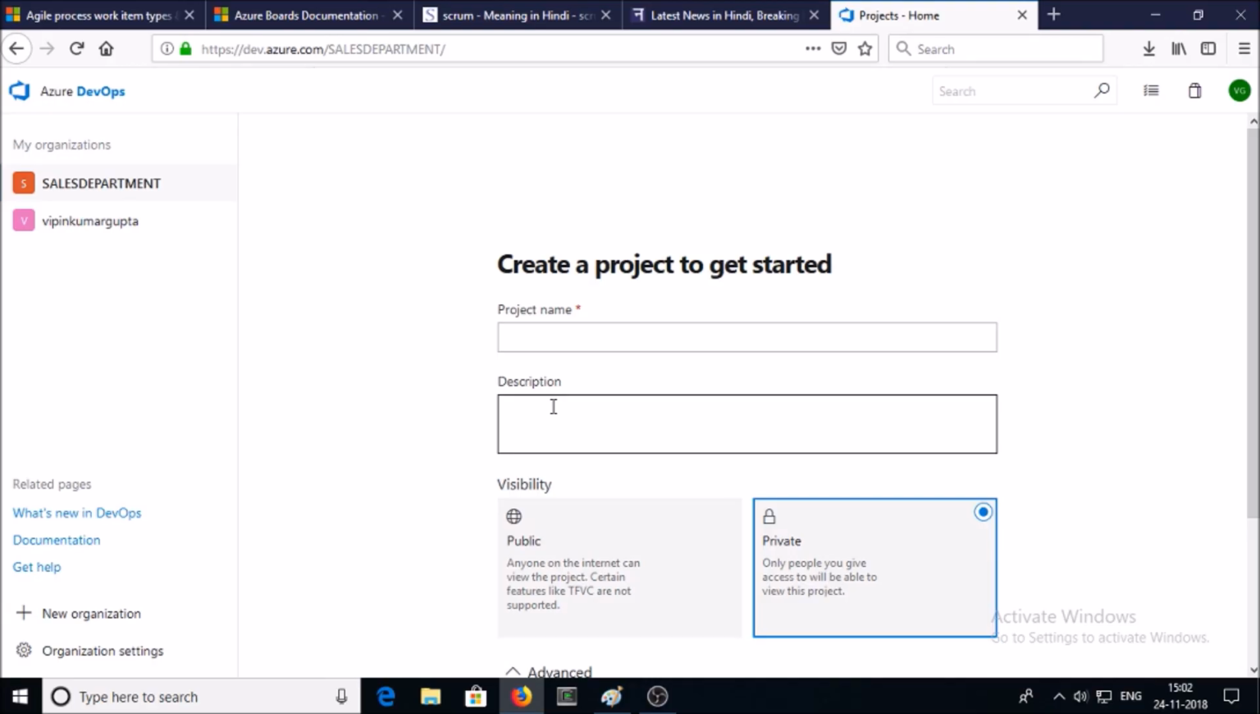Let's begin. This is my Azure DevOps Service home page. When you create a project, you need to select a project methodology. Let's create a project.